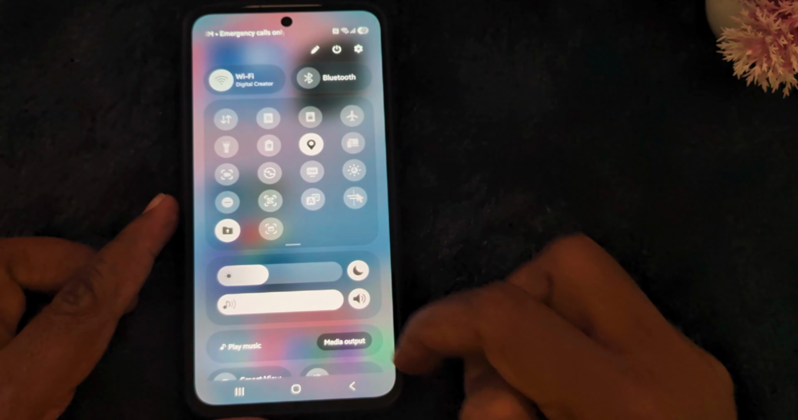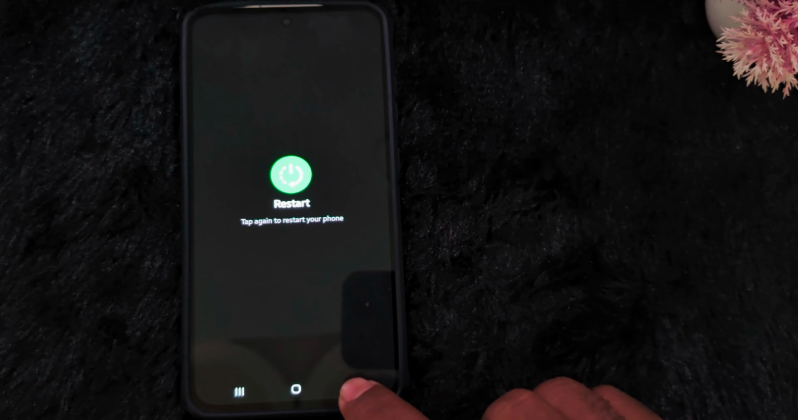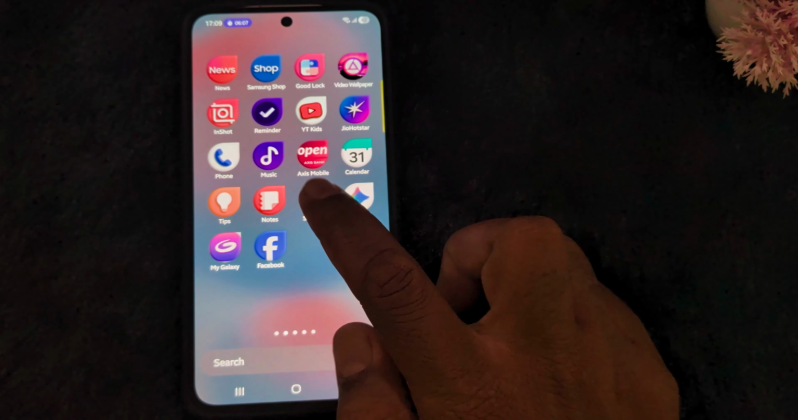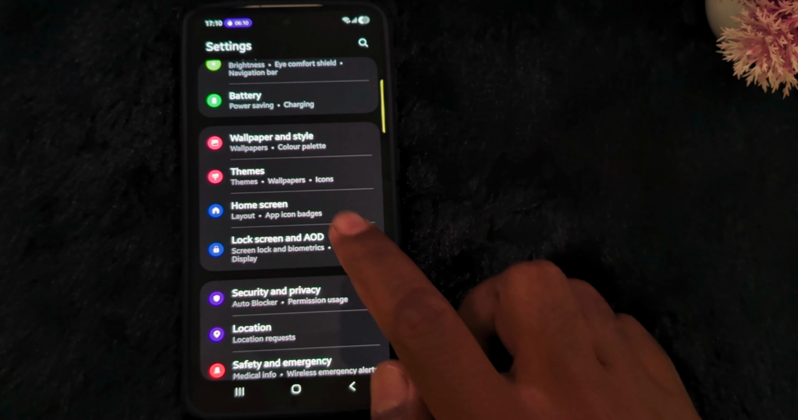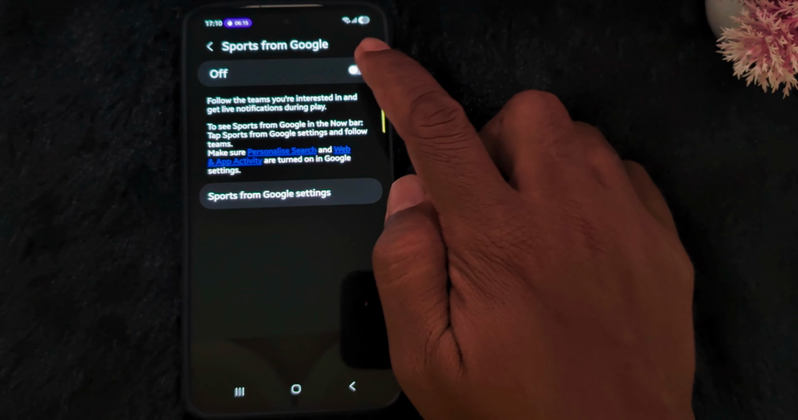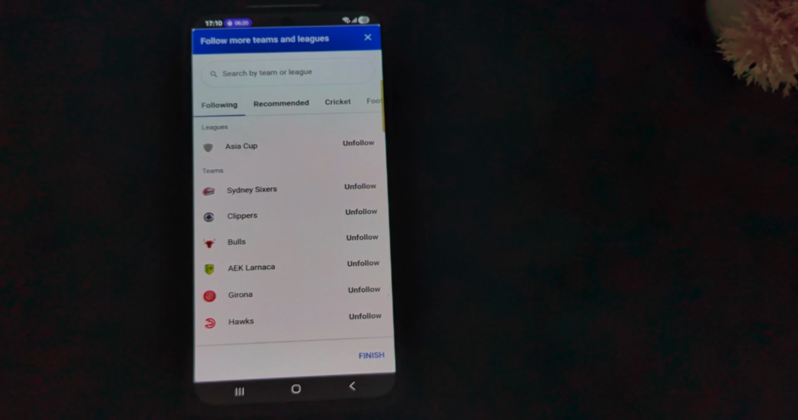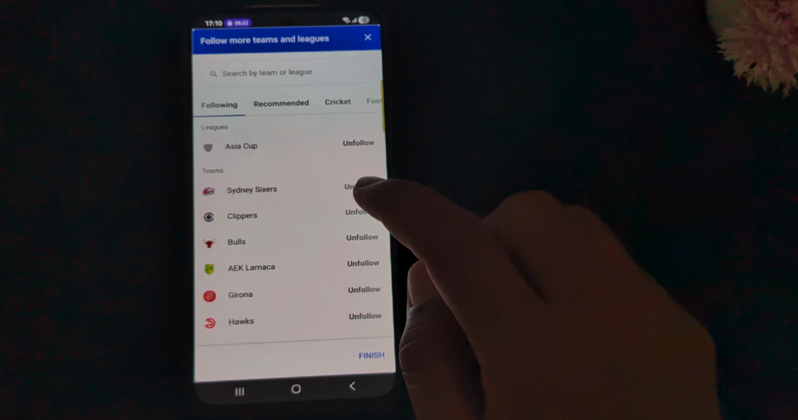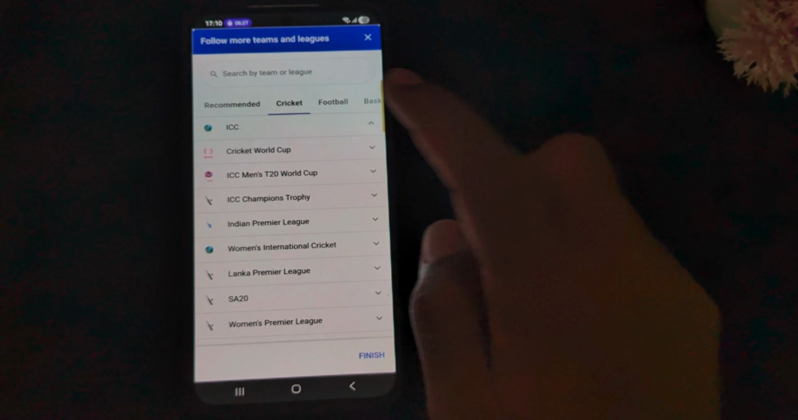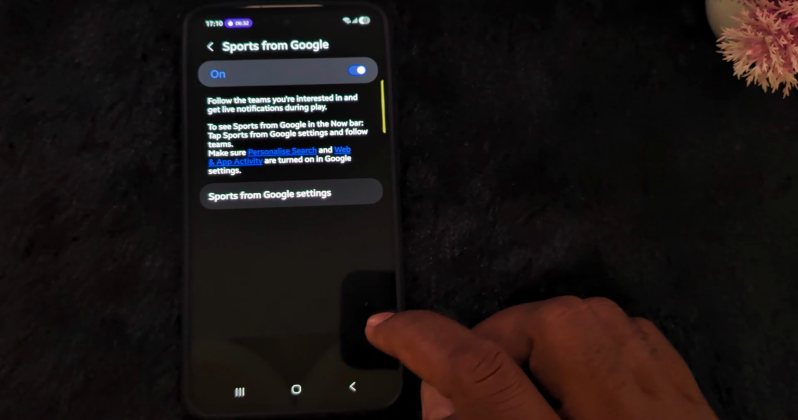Swipe down the notification panel, tap on the power button, tap on restart, tap on restart to restart your phone. After the restart of your device, again go to the navbar settings. Go to settings, lock screen and AOD, navbar, turn on the Sports from Google option, Sports from Google settings, and follow the team you want to show the live match score. So again, we go to the cricket ICC event, follow the Australia team, tap on finish.